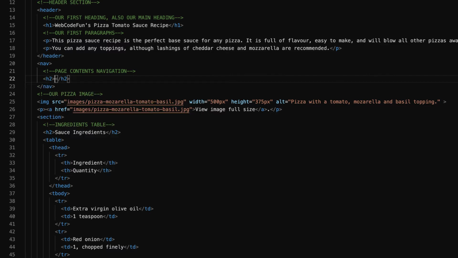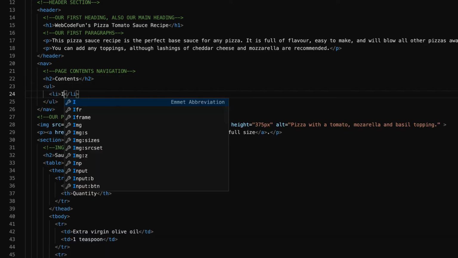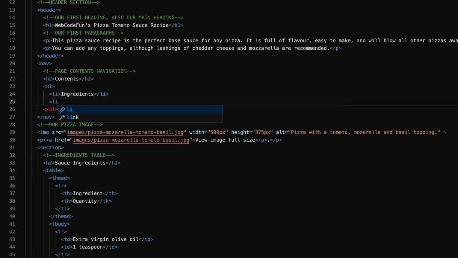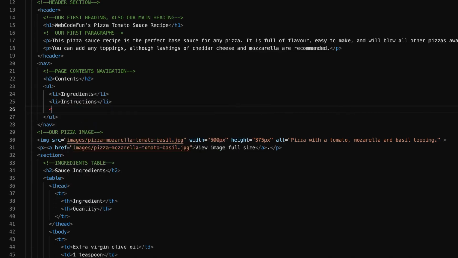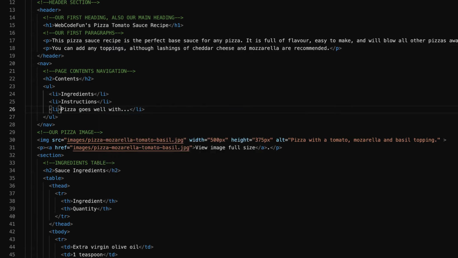First, we will add a H2 heading named Contents. Then, we will create a list. We will use an unordered list as that seems best here. We will create 3 list items to represent the 3 linked sections. We will then wrap the text content in an A element to make them hyperlinks.